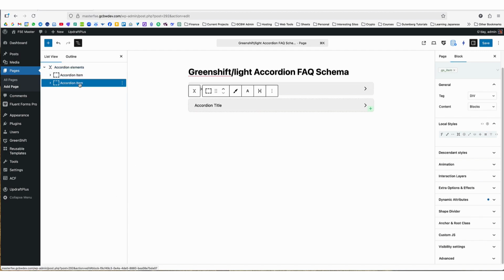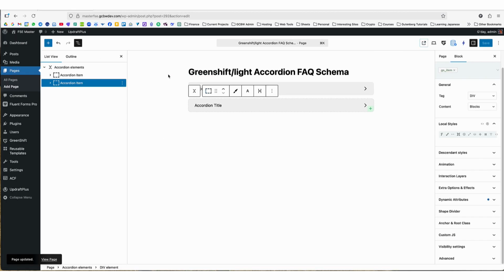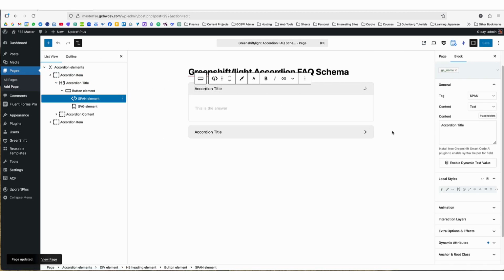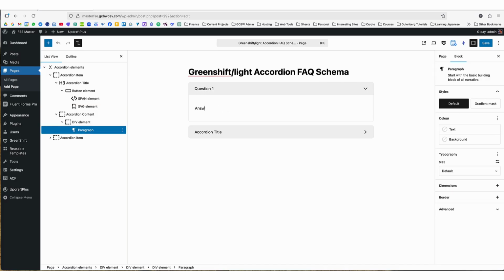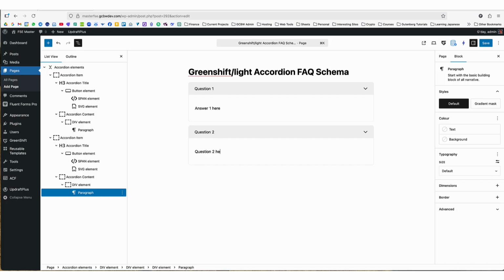So guys, that's how you add schema. Now we want to go check this. So this is the website. I've got question 1, question 2. Let me just put question 1 here, we've got answer 1 here, and question 2, and answer 2 here. Okay.